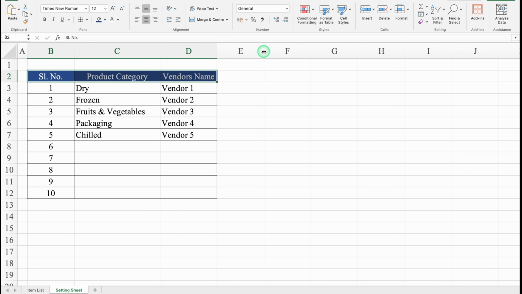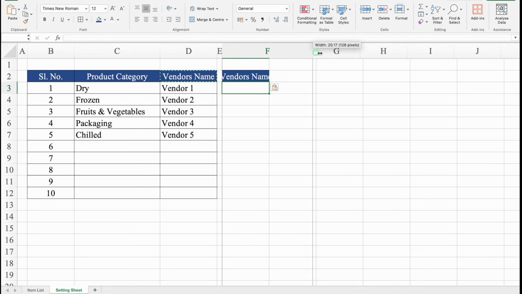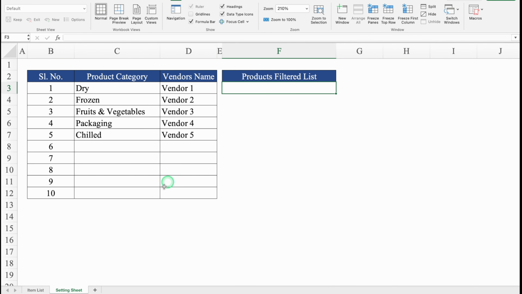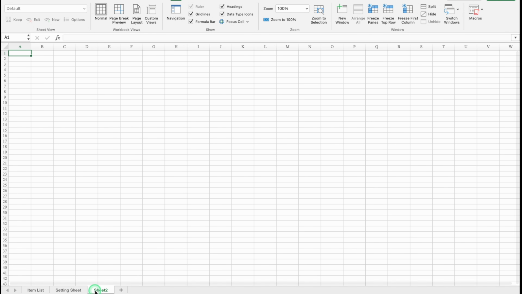We'll take column E closer. We'll copy vendor's name from here, Ctrl-C or Command-C, and we'll paste in F2, Ctrl-V or Command-V. We'll increase the column size. This will be product filtered list. Now we will come down and we'll click on plus. Means we will insert a new sheet.